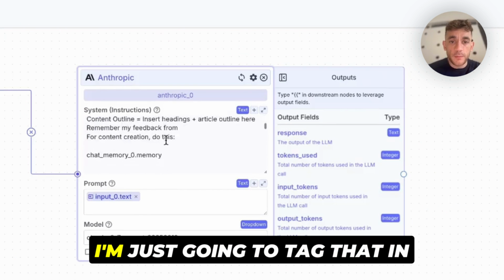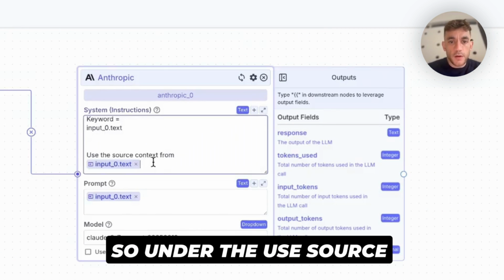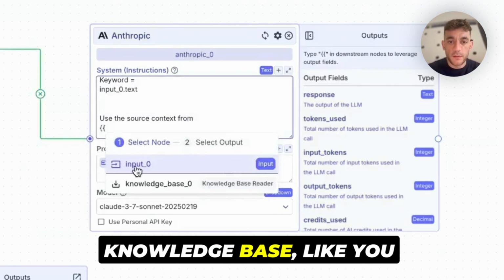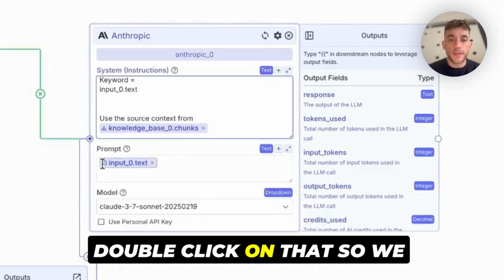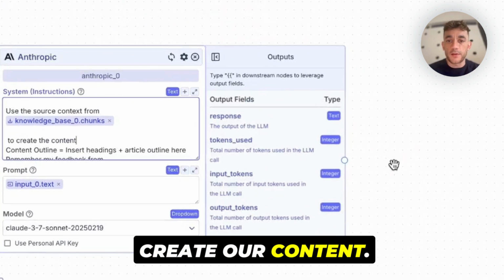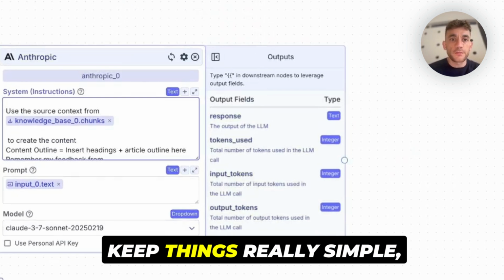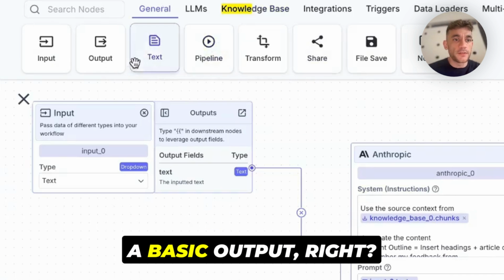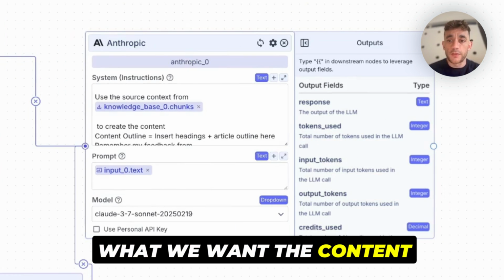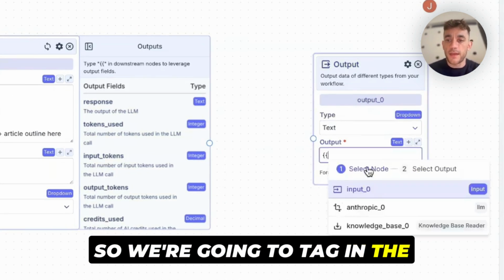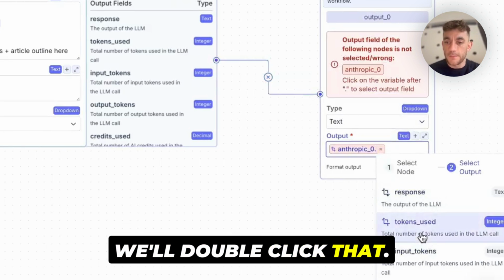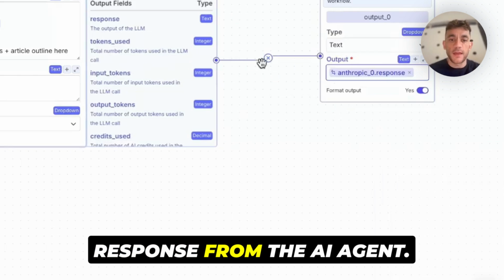And then inside my prompt, I'm just going to tag that in. So under the use source context for creating the blog, we're going to tag in the knowledge base. Like you can see, double click on that so we don't get any errors. And then it's going to use that trained knowledge to create our content. From here, just to keep things really simple, we're going to create a basic output, which is essentially what we want the content to be output from. So we're going to tag in the AI agent, which is Anthropic. That's the module, we'll double click that.